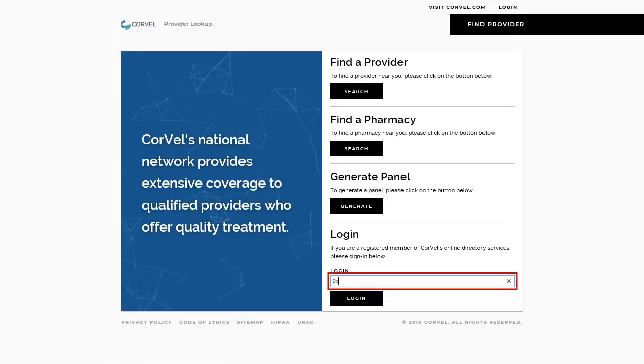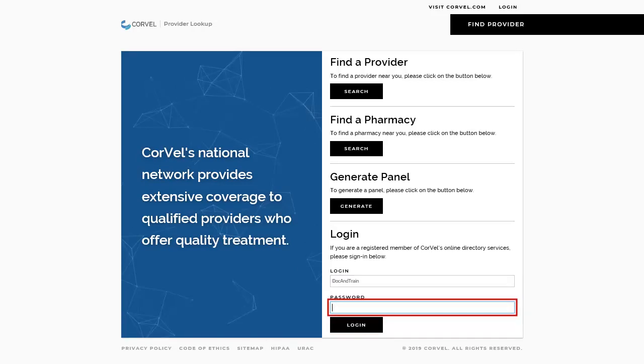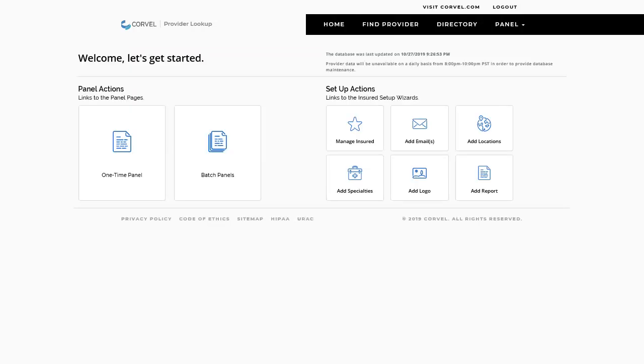Enter the login and click Login. Enter the password and click Login again. Logins and passwords are supplied by CorVel. If you do not have a login or password, contact your account representative.